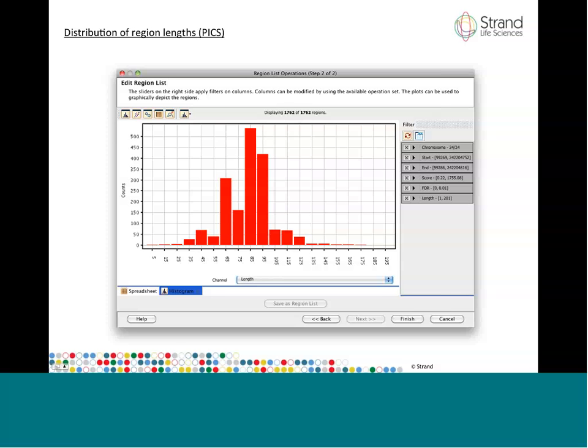So the region list operation has multiple components. You can draw histograms. You can draw a scatter plot of two properties against each other. You can compute summary statistics like median, 75th percentile, etc. You can create new formulas.